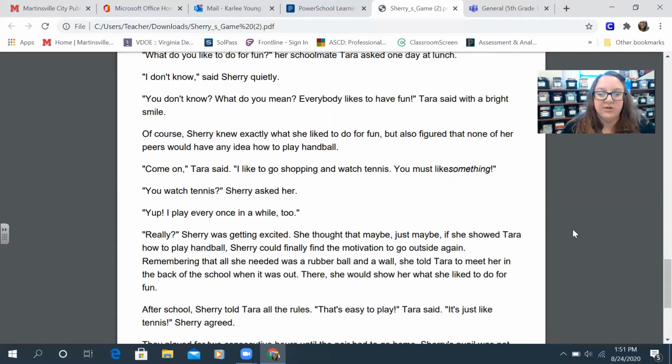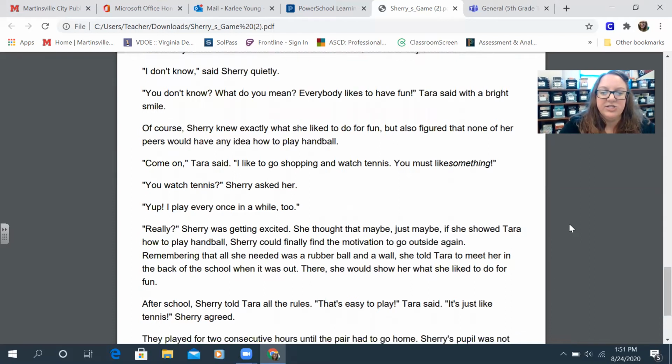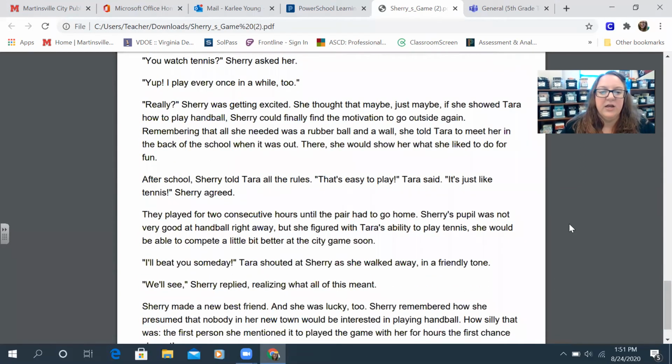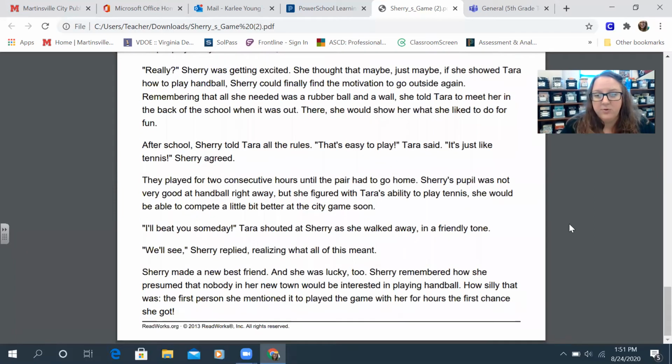There, she would show her what she liked to do for fun. After school, Sherry told Tara all the rules. "That's easy to play," Tara said. "It's just like tennis," Sherry agreed. They played for 2 consecutive hours until the pair had to go home. Sherry's pupil was not very good at handball right away, but she figured with Tara's ability to play tennis, she would be able to compete a little bit better at the city games soon.